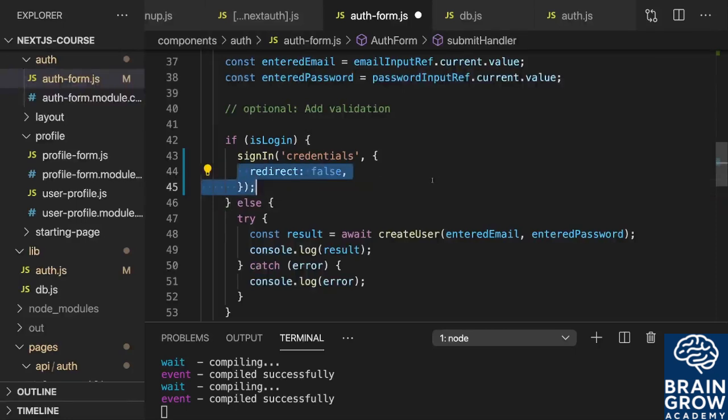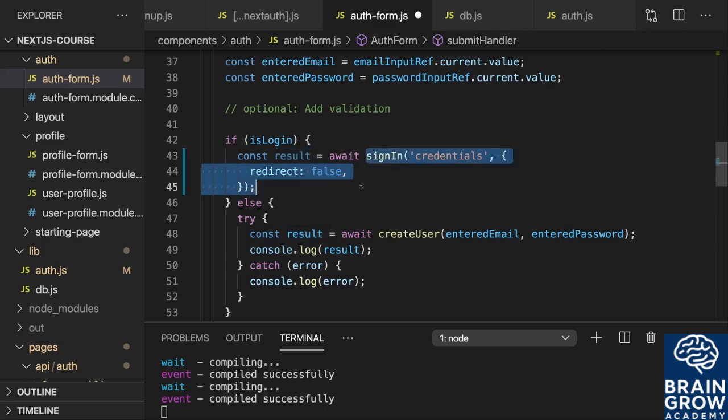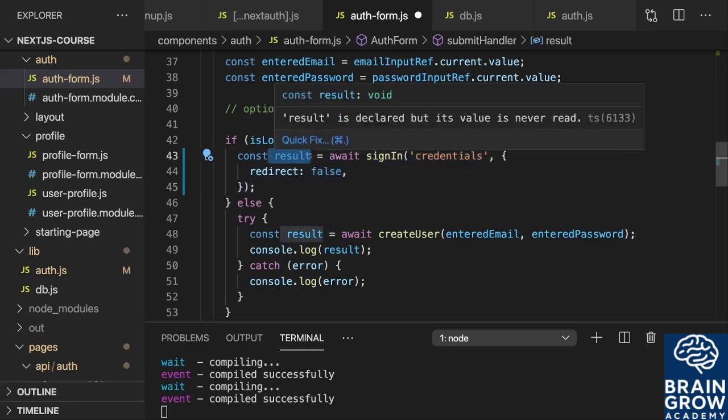Now, when setting redirect to false, sign-in will actually return a promise, which eventually yields us a result. The promise will always resolve. It will not be rejected, even if we have an error in our backend authentication code. But if we had an error there, result would be an object that contains information about the error. If we have no error during authentication, result is still an object, but without the error information. So this will never throw an error, it will never be rejected, it's just the content of this result object which will differ.